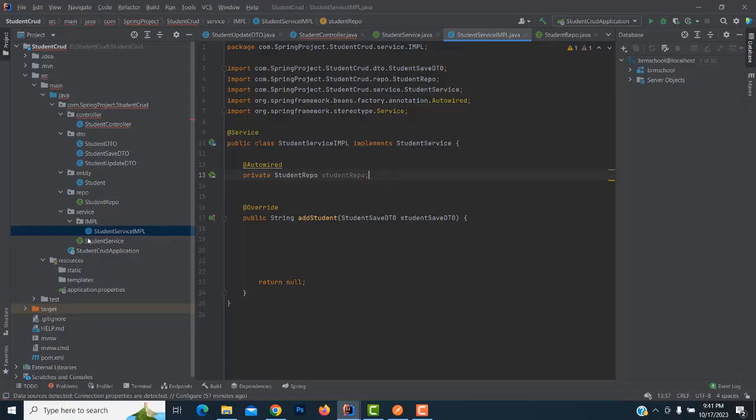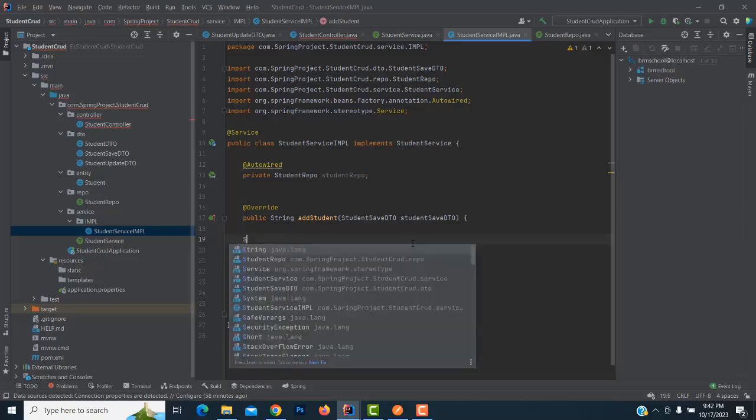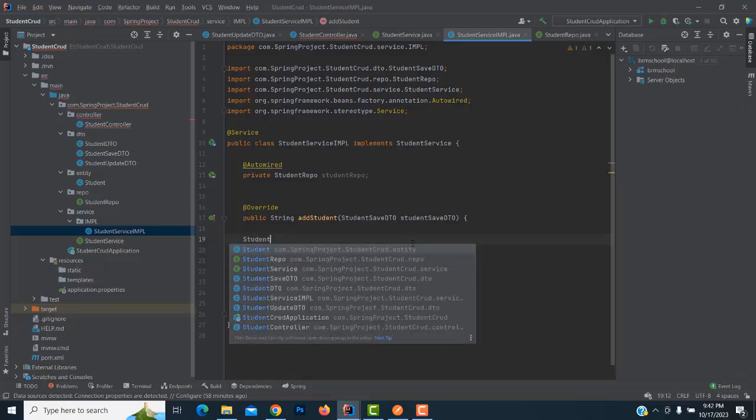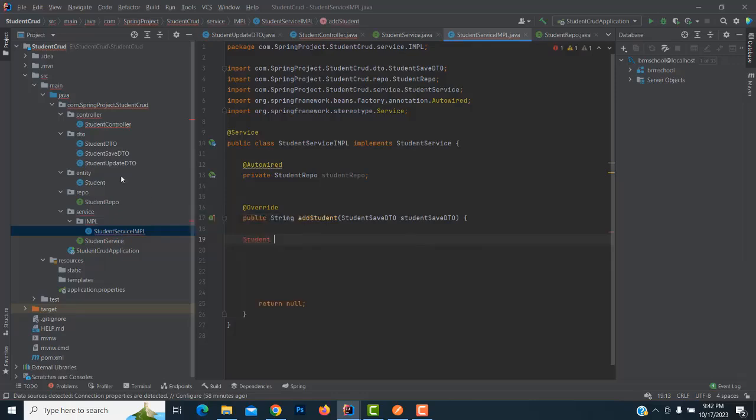Now I'm moving to my StudentServiceImpl. Here we are going to add the record. First, I'm going to the entity class. You have to write the entity class Student and create the object of this entity class, so you write Student. You just move the cursor over here.